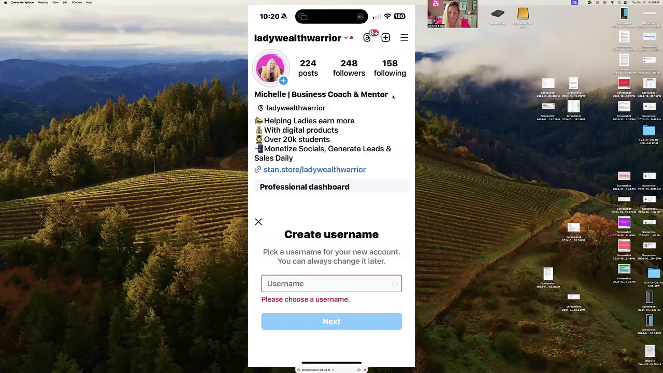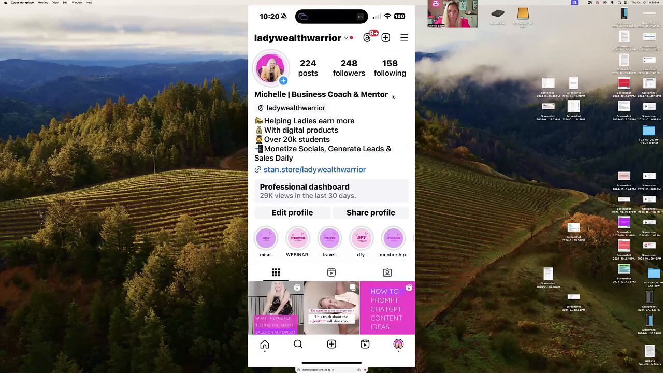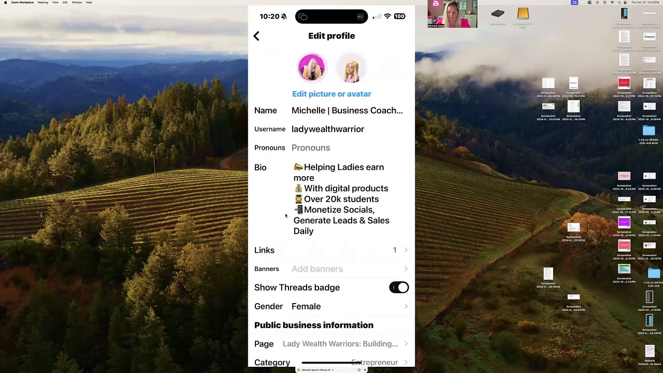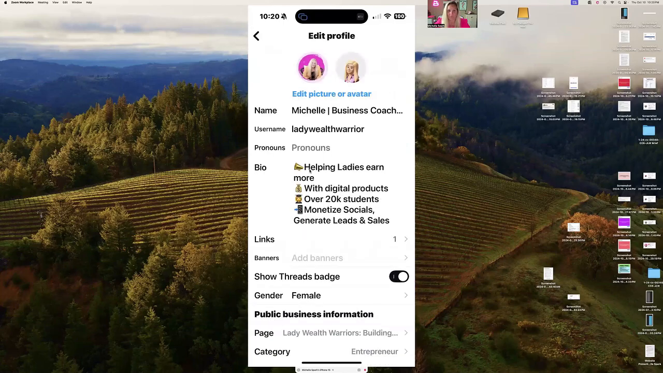And then you can just optimize it, edit your profile. See down here, you just edit your profile, and then you can change all the things that you need. You can change your picture. You can go to an avatar. You change your bios. You can add links, banners. You can show your threads badge. I'm actually going to turn that off because it's actually better to not have any other links on your profile, because you don't want people to come off of your profile. You want them to stay on your profile. I turned my threads badge off.